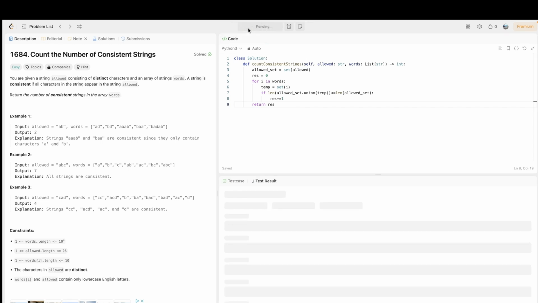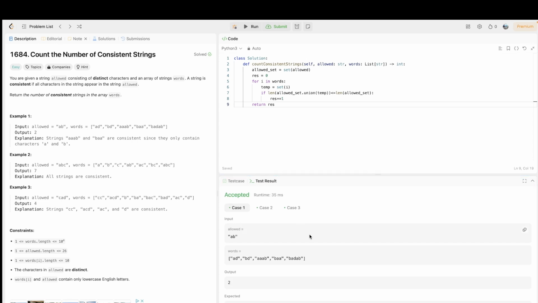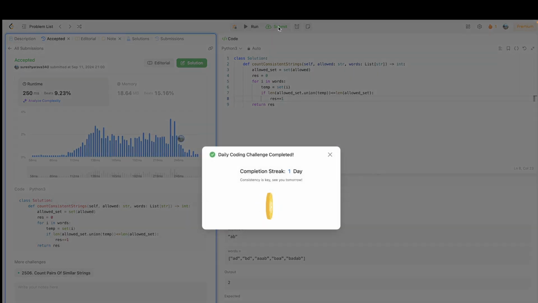We'll run this. See, it passed. What we are doing is taking the set of the allowed string and finding the union. If the length of the union operation is less than or equal to the length of the allowed set, then we directly update the result variable. If it's not, then we consider the string inconsistent and don't update the result variable. We'll submit this. You see, it passed.